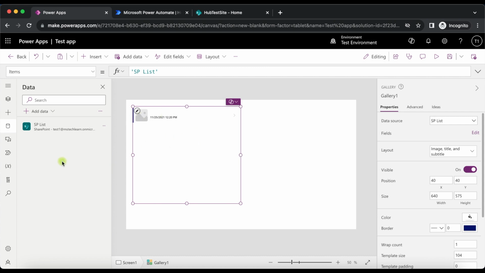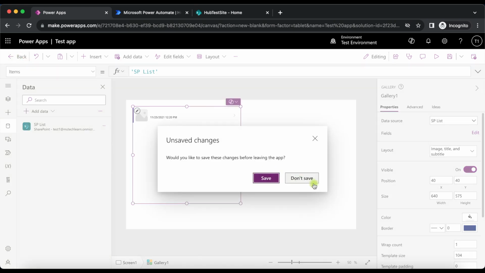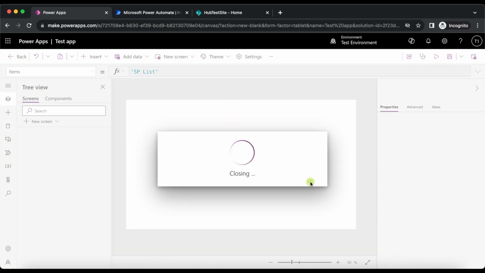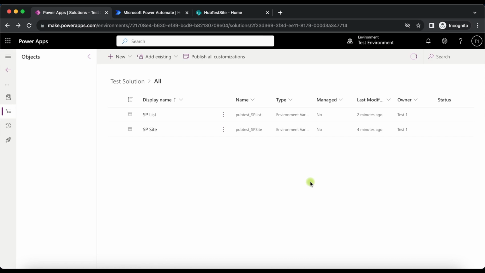So if you change the site name or the list name, you don't have to log on to your Canvas app again and again and change it here. You just have to change it in the environment variable, and this will automatically take it. So that's it. I won't be saving this app, so let's go back and let's see how we can use the same environment variable within your Power Automate.